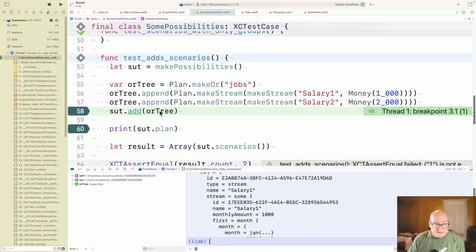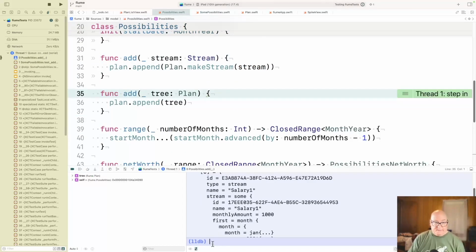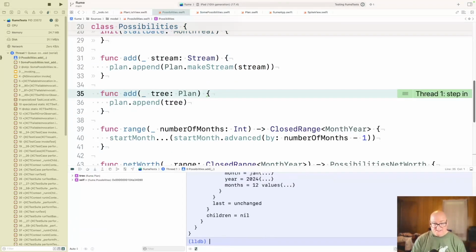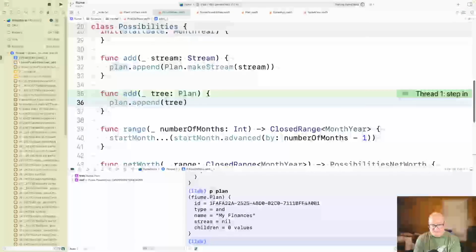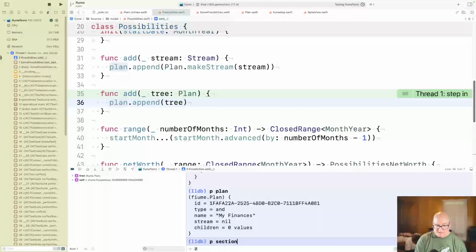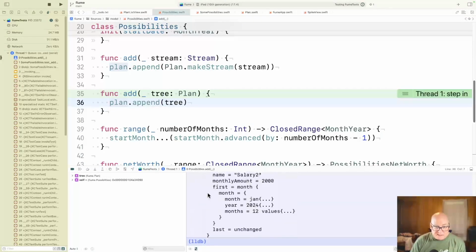Now, I don't trust set.add tree, at this point, I don't trust it. Okay, tree should be tree. Yeah, he's still that. Okay, plan. Okay, plan is 1AFA22. And let's print section sub 0. Okay, so he contains the plan as expected.